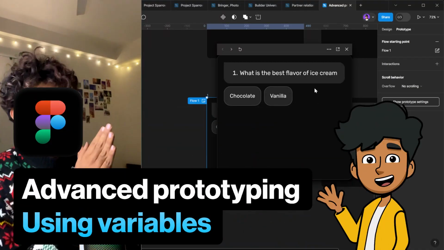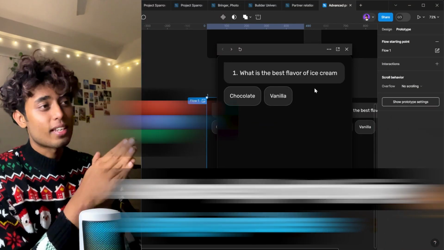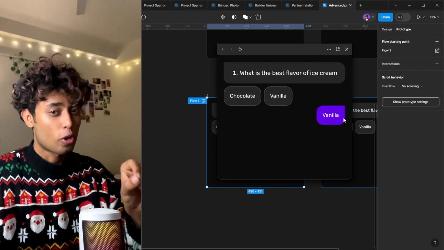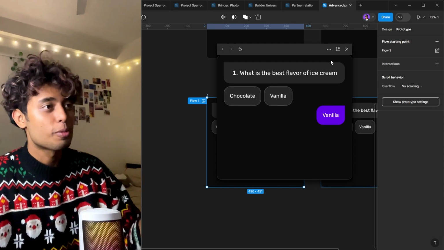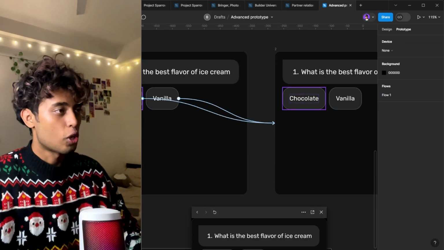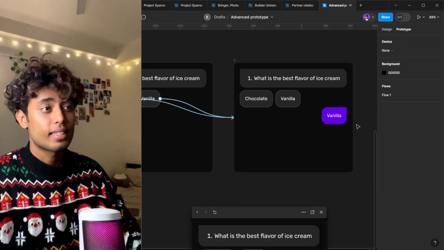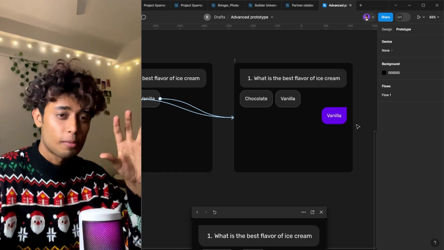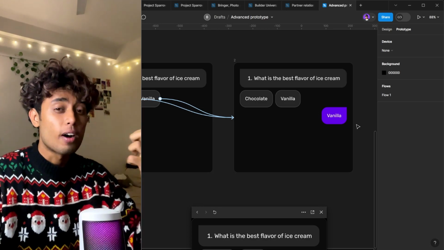Let's take this prototype which says, what is the best flavor of ice cream, chocolate or vanilla. So it should work like this. When I click chocolate, chocolate should show up. But right now it's prototyped in a way where when I click chocolate or when I click vanilla, the answer that's going to show up is going to be vanilla. So this is going to be a start of a bigger series on advanced prototyping.